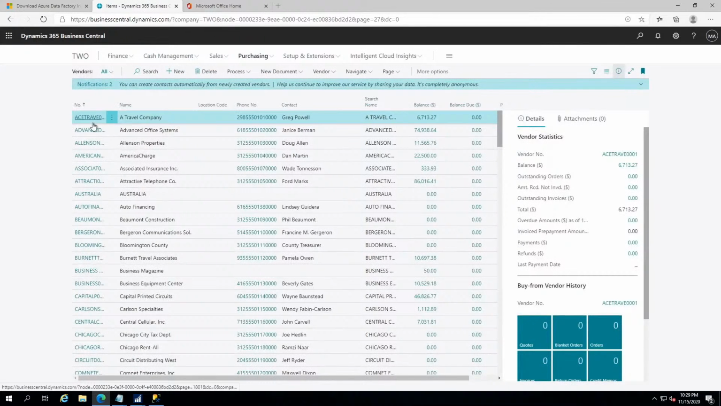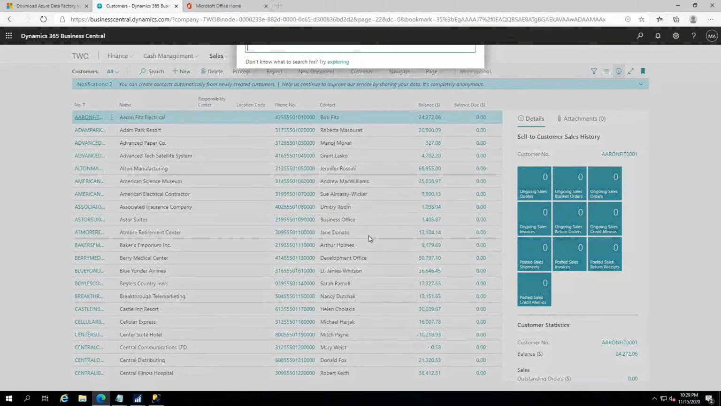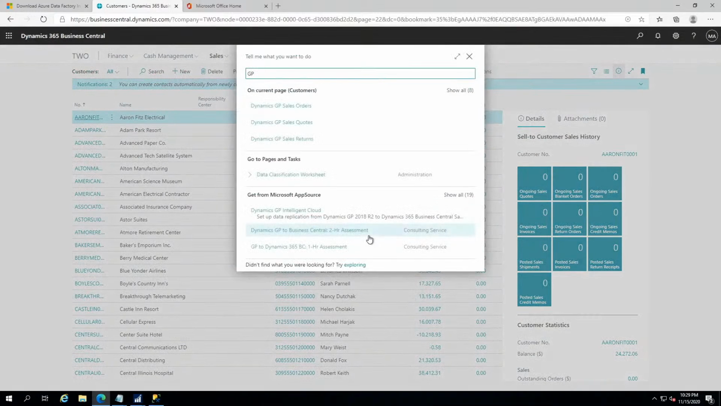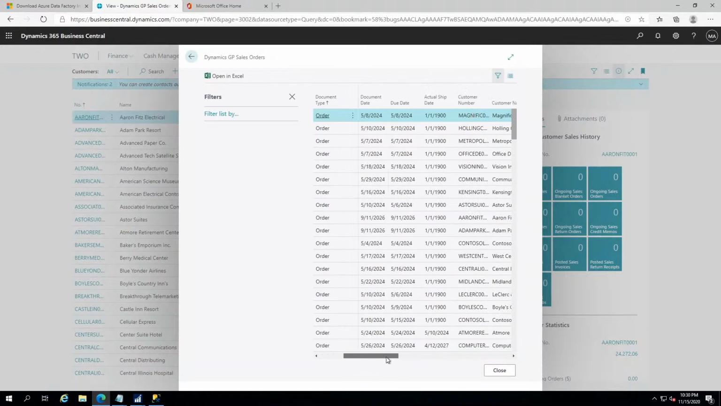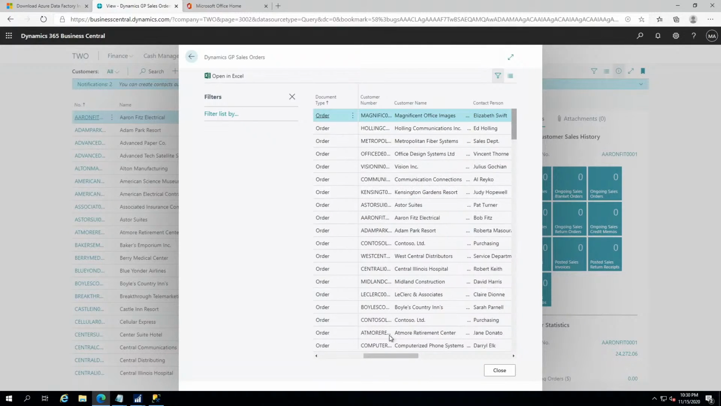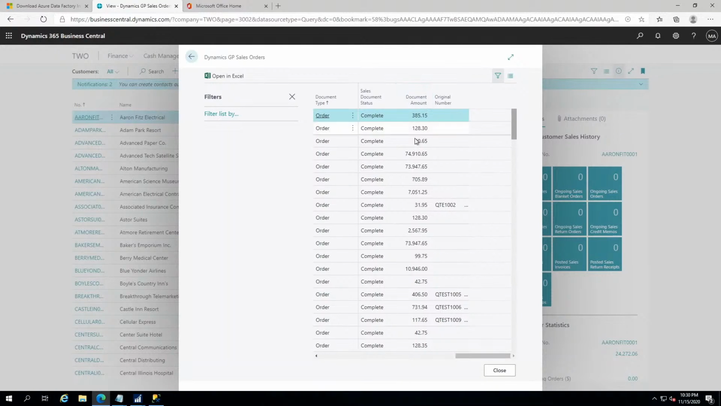Same thing if I'm on the sales side and I go to customers and we look at GP here. I have GP sales quotes and orders. So once again, if I look at orders, I'm going to get presented with a list of all the orders, the dates, the actual amounts, but I can't see the actual line detail. In these windows, I can only see the associated documents and document amounts.